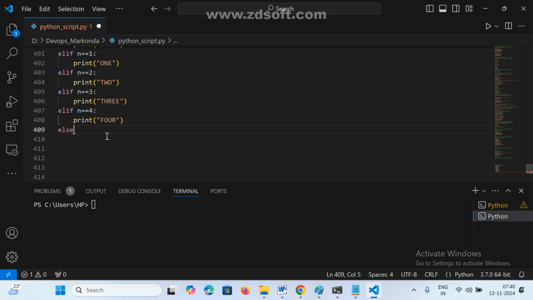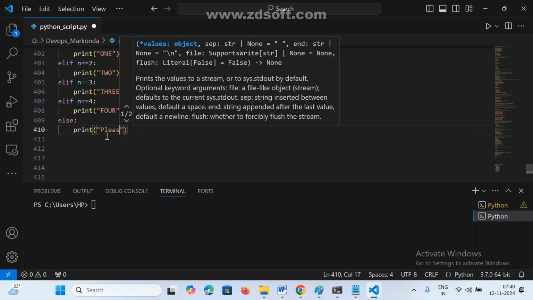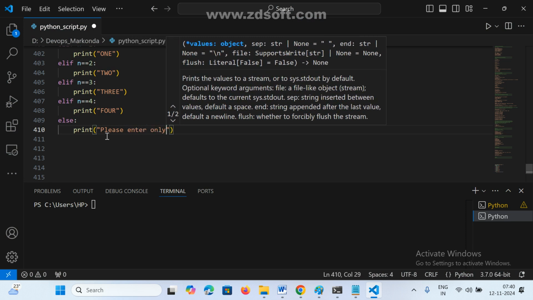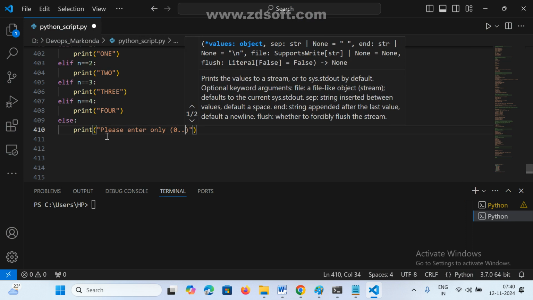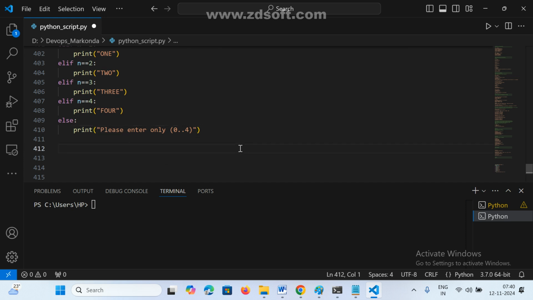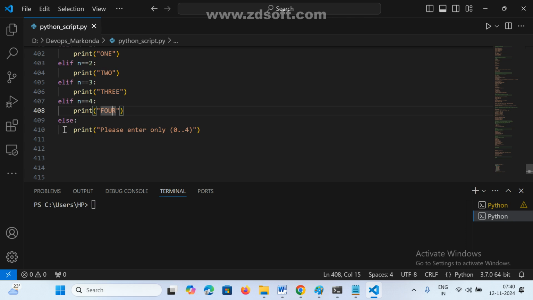Else print, please enter only 0 to 4, right? I am giving 0 to 4 only. This is the default statement. If I pass 0 it will print 0, 1 means 1, 2 means 2, 3 means 3, 4 means 4. Suppose if I give 5, by default the message will be printed.